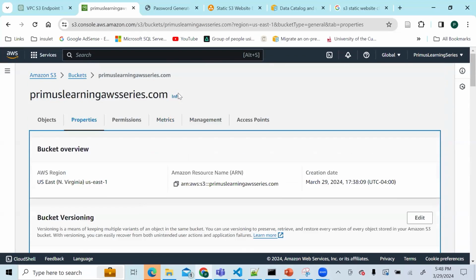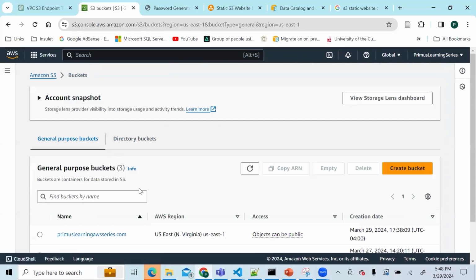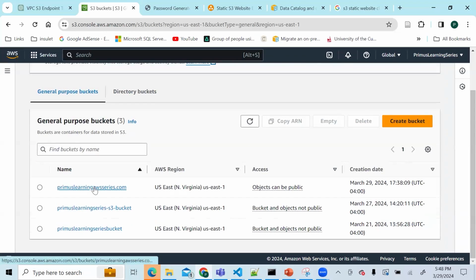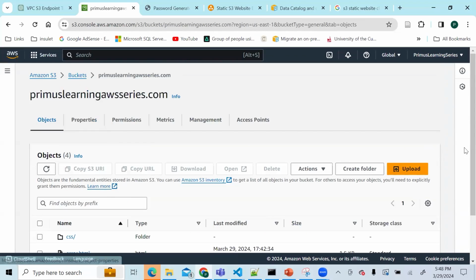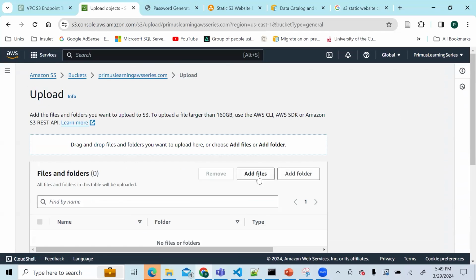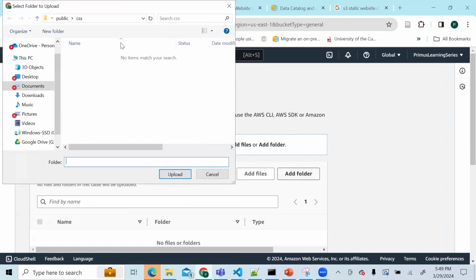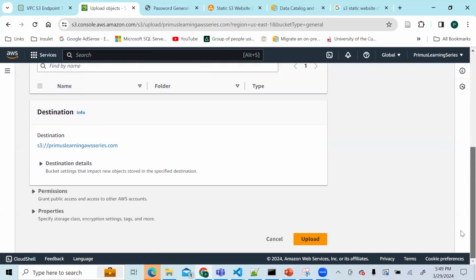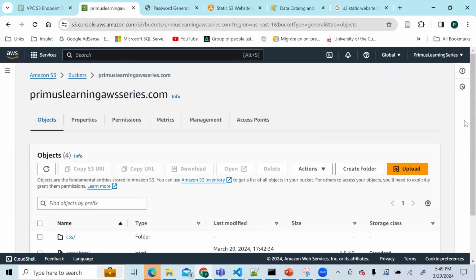So we went to S3, inside our bucket. Remember, this is the bucket called Primus Learning AWS Series.com. Went in there and uploaded these first files, 1, 2. We uploaded these first. And then we went to upload, and instead of selecting single files, we selected a folder and then picked the first folder, which was the images folder. Then the second time we picked the CSS folder, so that those are uploaded as folders here.